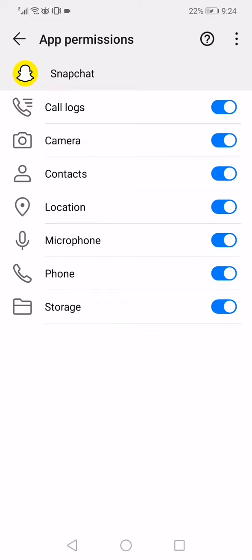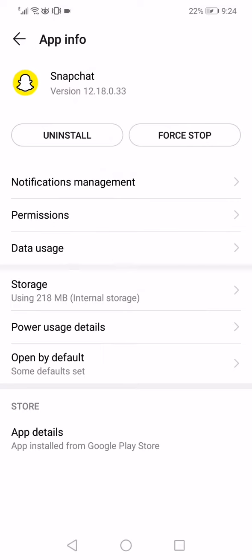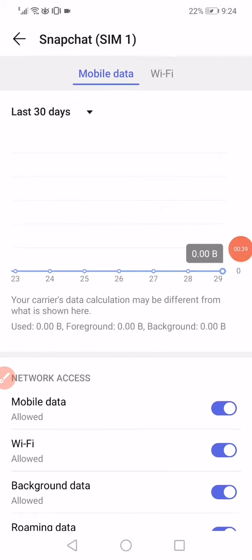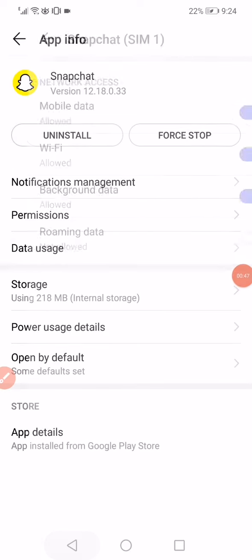Make sure to enable every permission right here, and then go back and go to the data usage right here, as you can see. And now all you want to do here is make sure to enable all the options and disable only the roaming data.